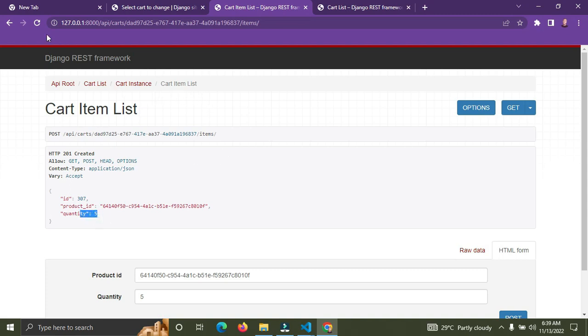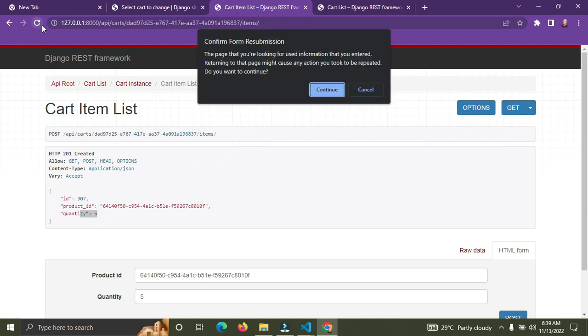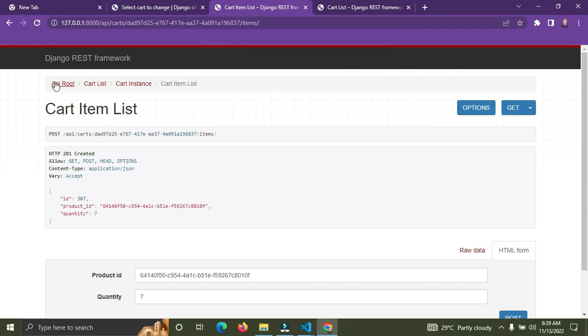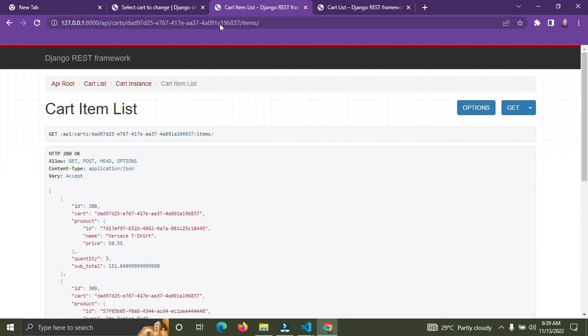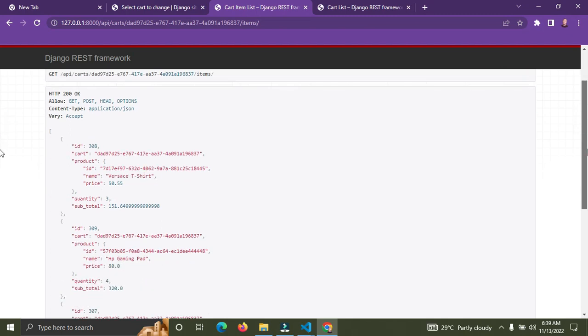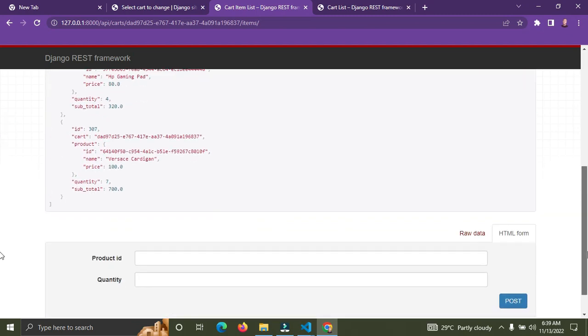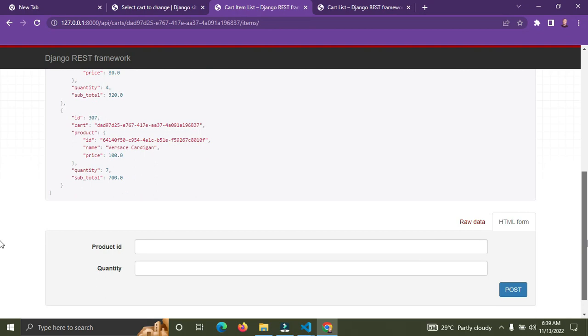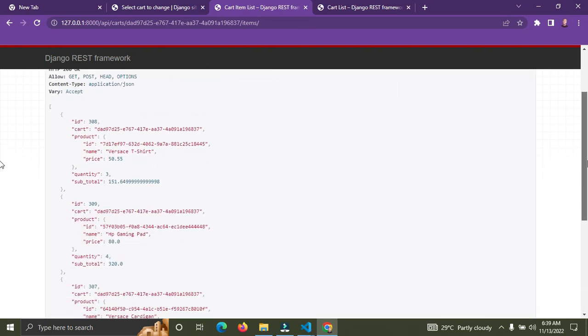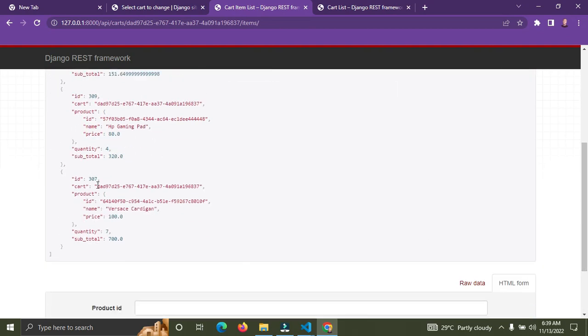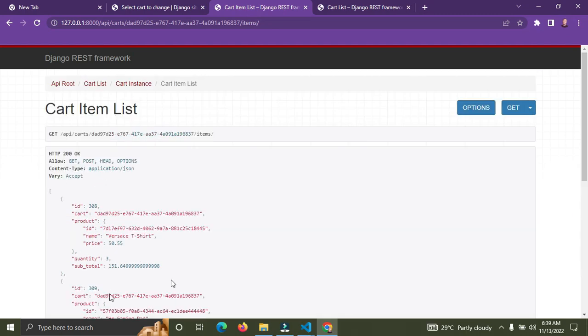So let's refresh this page now. Refresh. Oh no, I still want to refresh. I'm not trying to update. Refresh this page. So now I can see the quantity should be, okay. We updated this last one. So right now, let's copy this one. We have 3 here. If we come 5, just copy this ID.